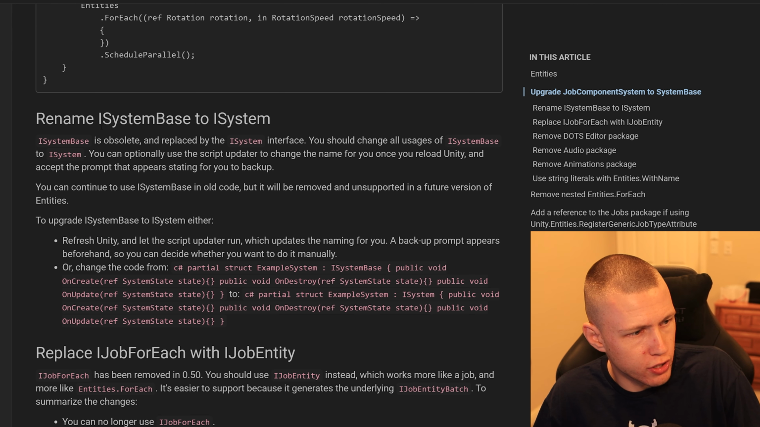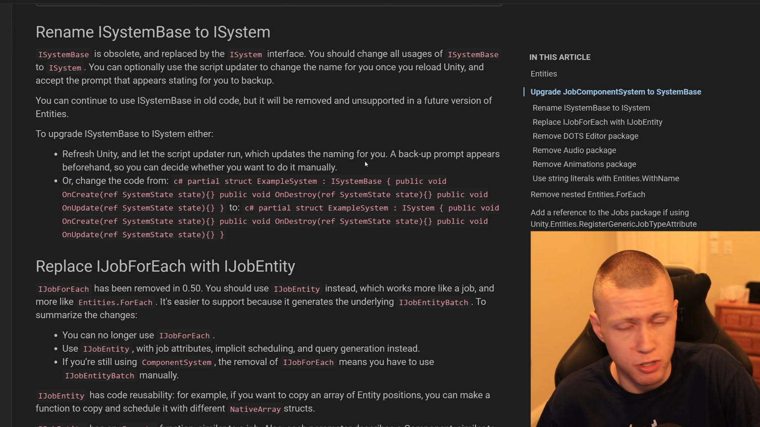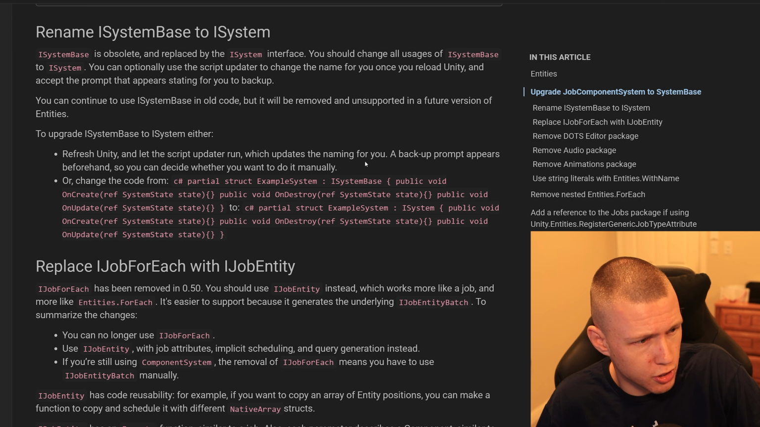Another thing you need to do is rename anything from the ISystemBase to ISystem. ISystemBase is now obsolete, so it's called ISystem now. This is again something that should happen automatically from the script updater. Basically, the pop-up is just supposed to come up asking you to back up your changes.